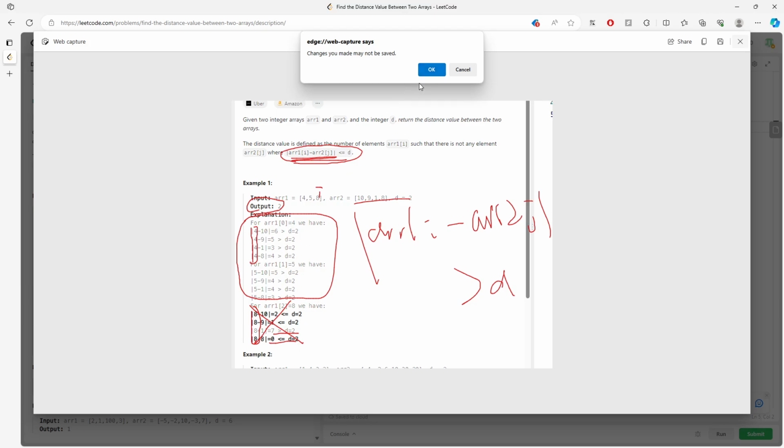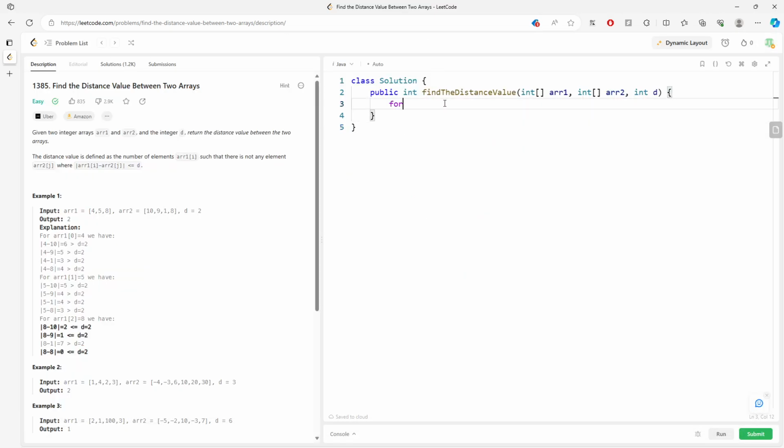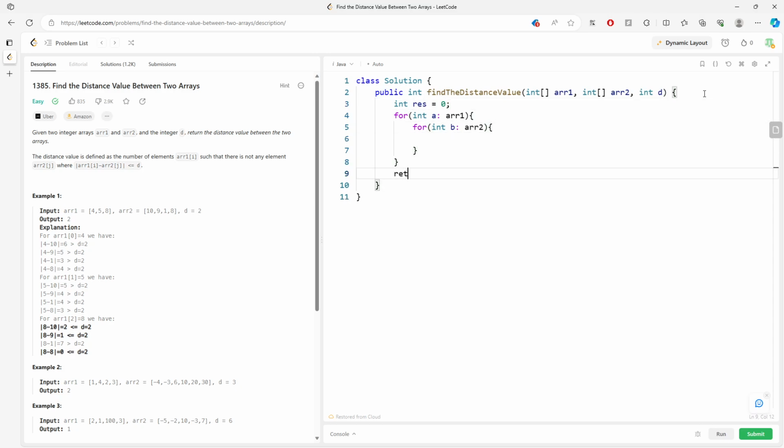If you just look at this solution, you can definitely know you want to traverse array 1 and array 2, something like this, right? So what we need is a return value. We're going to call it result. Return result.